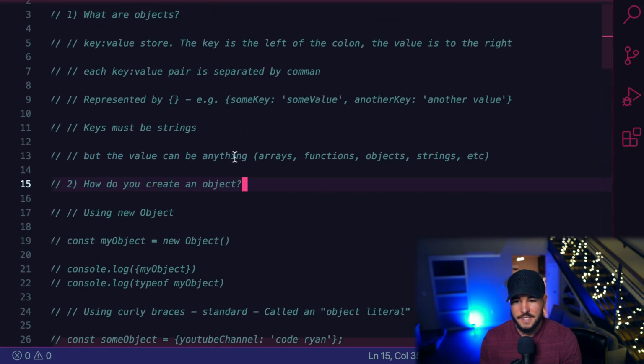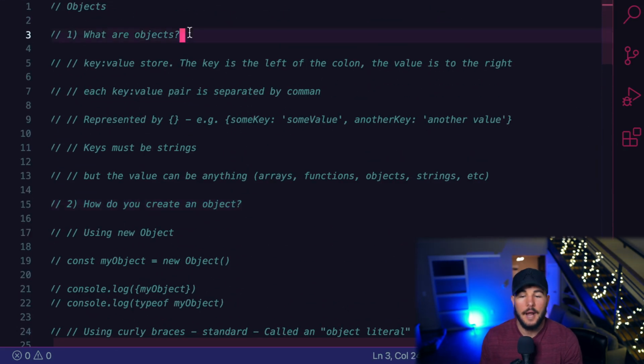So first things first, what are objects? Well, at the root of it, it is a data structure that is a key value store. You assign some value to a key, and then you can access that value within the object with that key. So when you add a value to an object, you give it a key, and then you assign that key a value. And then when you want to access that value, you just pass the object your key, and it returns the value.